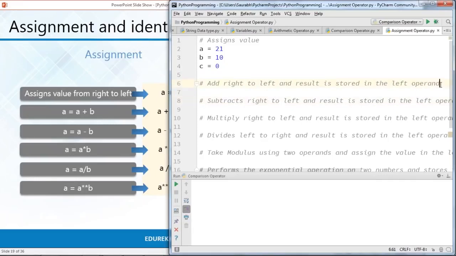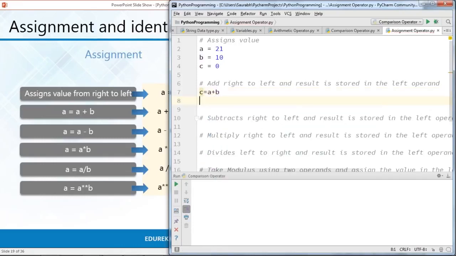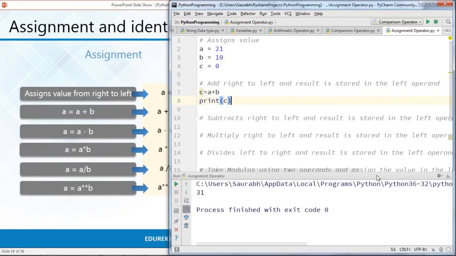So our next step is to add the right hand side operand to the left hand side operand and store the result in the left hand side operand. So let me show you how to do that. Now first what I'm going to do is assign C equal to A plus B, and now I'm just going to type print C. Go ahead and execute this. So this is nothing but a normal addition operator that I'm showing you, that is 31.